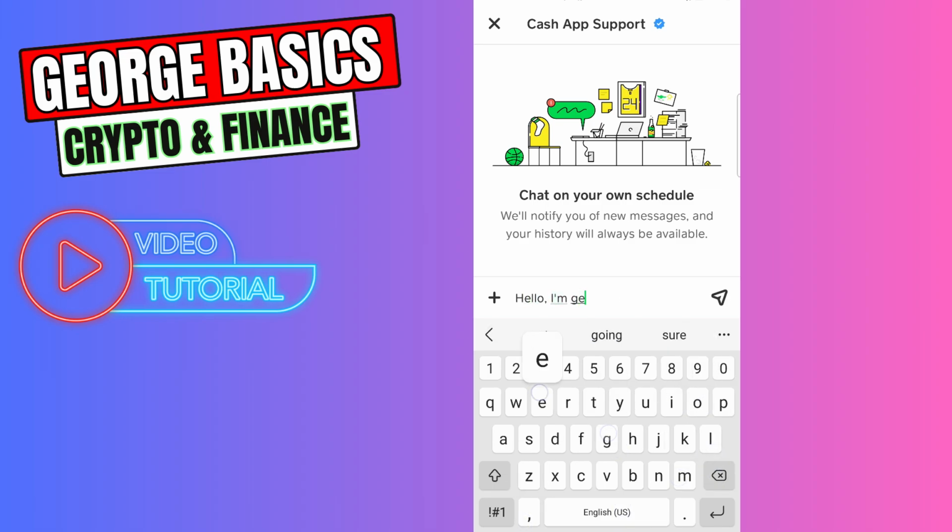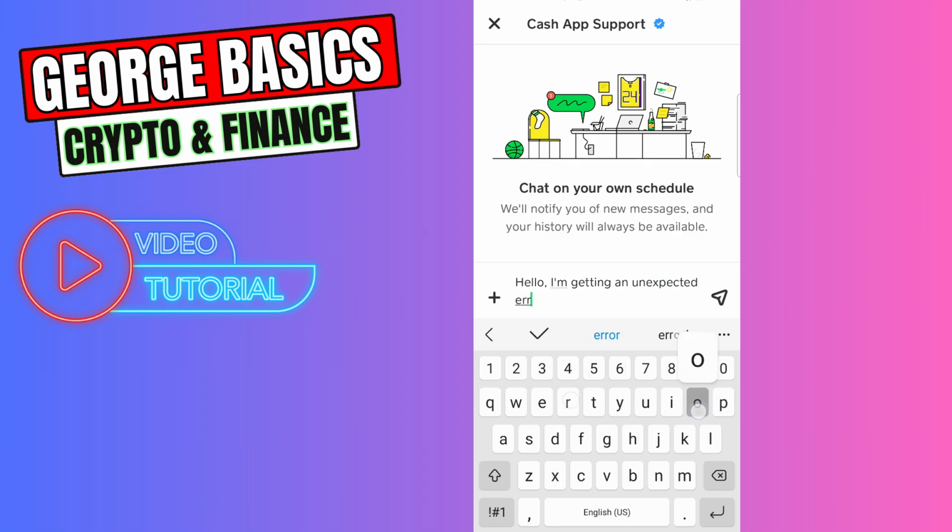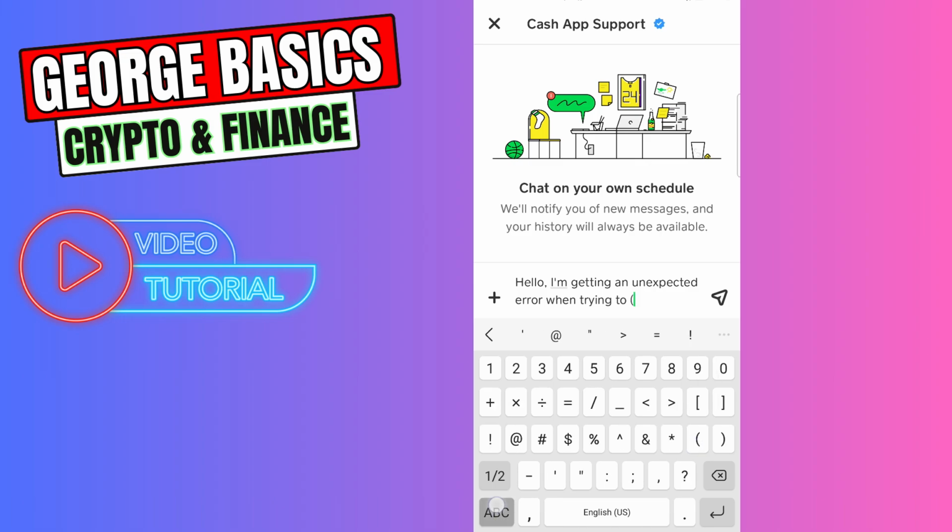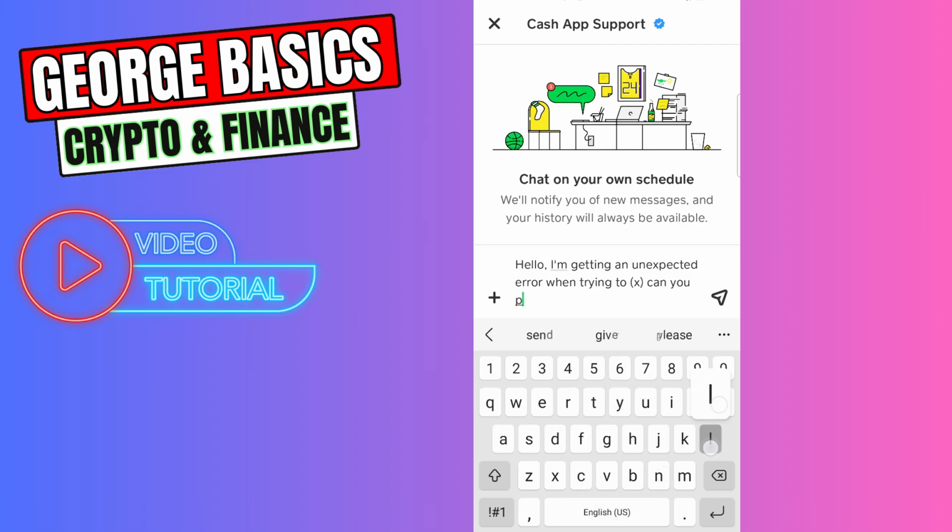Hello, I'm getting an unexpected error when trying to, and explain the issue, guys. So explain the exact issue when you are getting this error. So for example, let's type X here, and in the end you need to write, can you please help me?